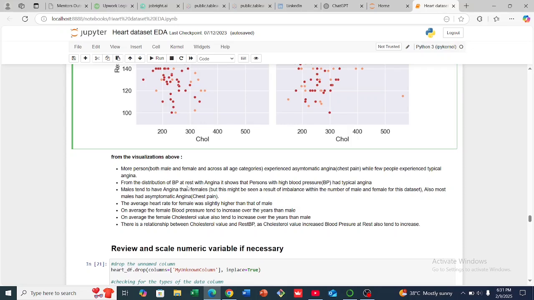I gave my summary from my visualization. So I said from the visualization above, more persons, that's both male and female and across all age categories, experience asymptomatic angina, while few people experience typical angina, which is chest pain. I also said from the distribution of blood pressure at rest with angina, it shows that persons with high blood pressure had typical angina. Males tend to have chest pain more than females, but this might be a result of imbalance within the number of males and females in the data set.